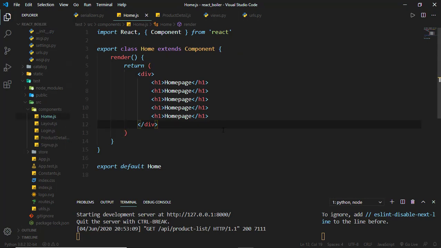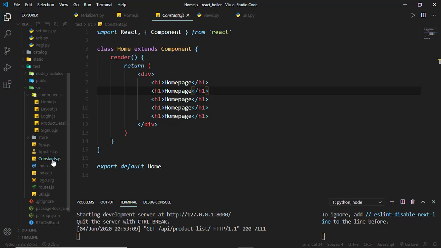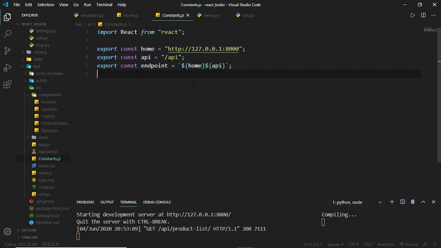Our home URL is our home component. It is basically where we want to fetch and list all our items. So we can go back to the source folder. Inside the source folder we have our constants.js, and inside here I've specified just some URLs so that we don't have to type everything out. So we have constant home.